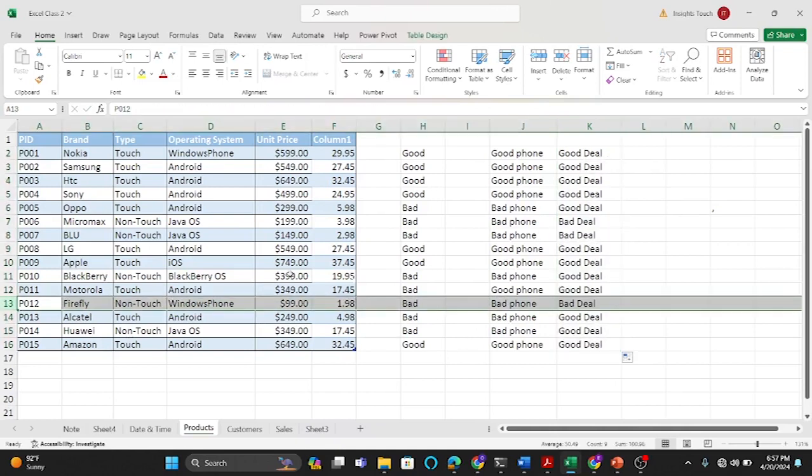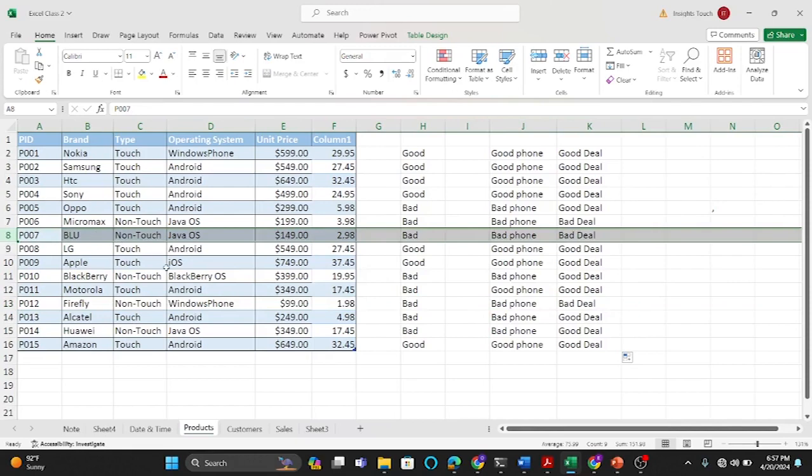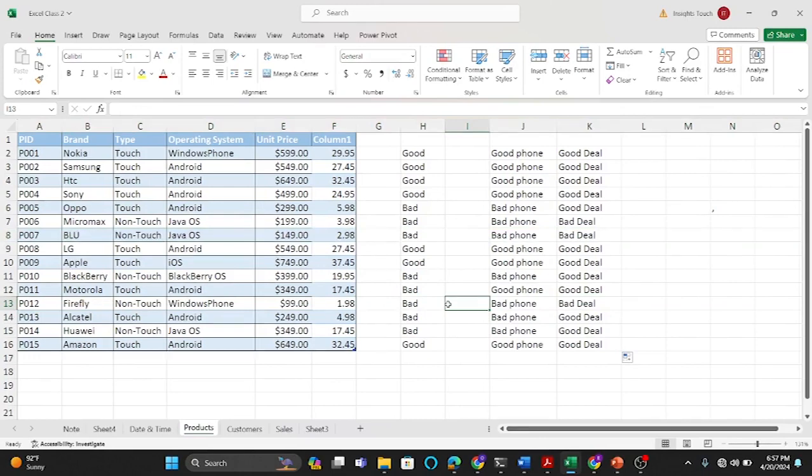For this one, I got bad deal. The phone is non-touch and is lesser than 900. That's why we have bad deal for that one. And for this one also, the phone is non-touch and also lesser than 500, so both conditions are false. That's why it's returning false for this one. So that is the IF statement in Excel.